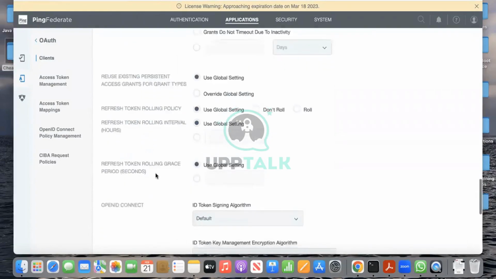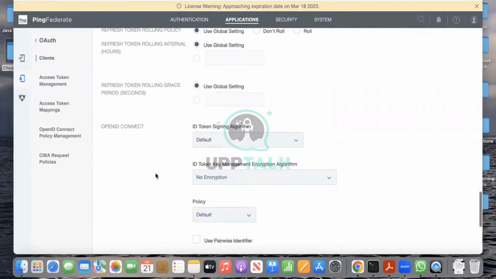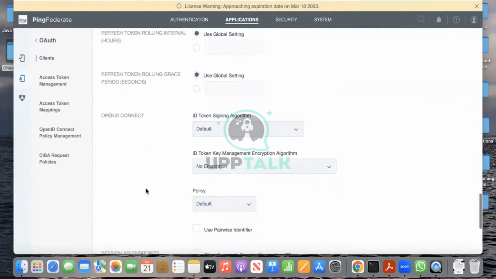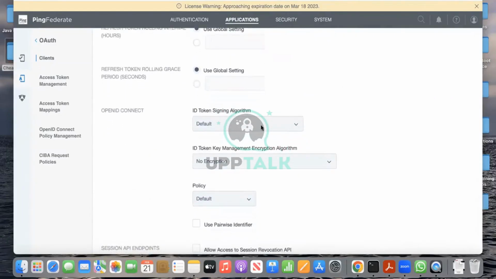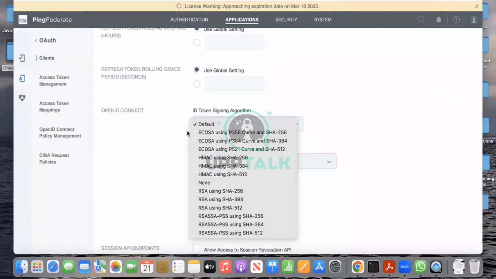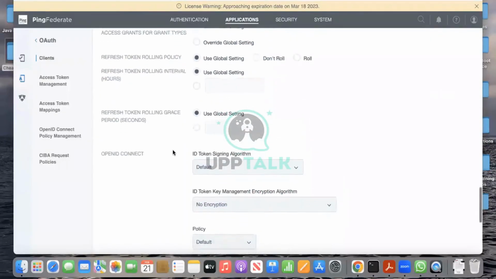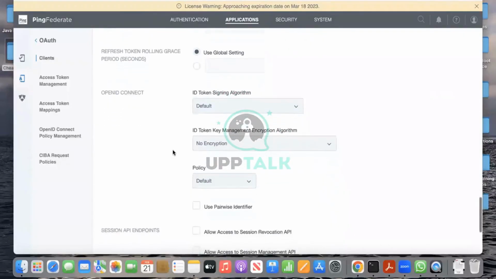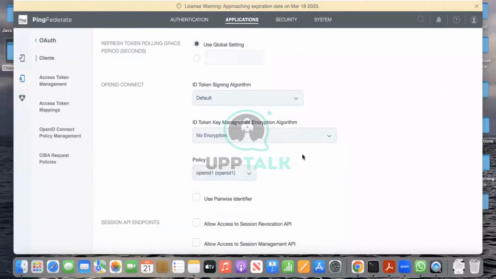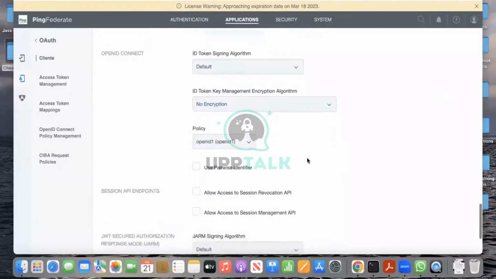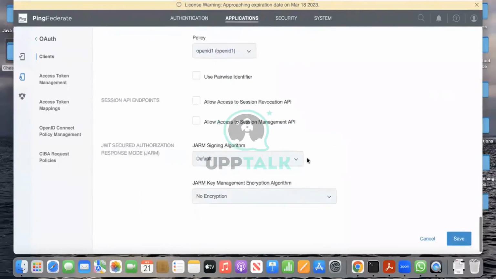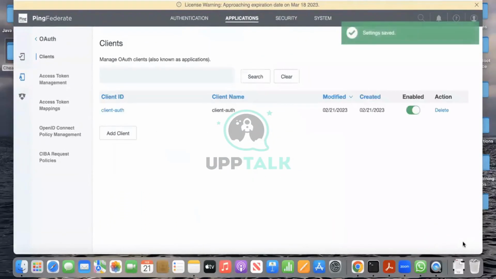Do the OpenID policy also. Choose the policy in the drop-down. No, not that one, just let it be the default. The policy details is there, the default policy. Choose the OpenID policy, scroll down and save it. That's all. Now we have successfully created an OAuth configuration for the authorization code grant type.